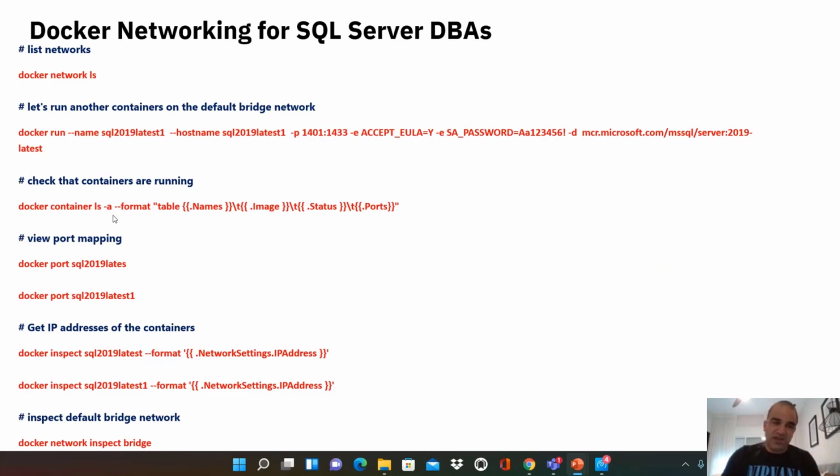Now we want to check the containers running. Docker container ls -a --format table name image status port. Now we'll see the port mapping. Docker port sql-server-latest and docker port sql-latest-1. Remember that this one uses 1433 and this one uses 1400.